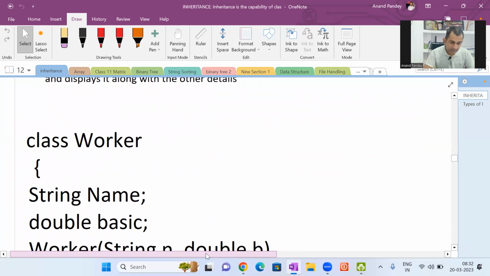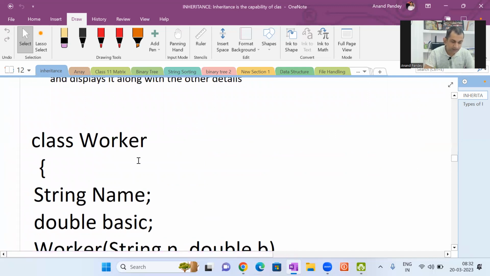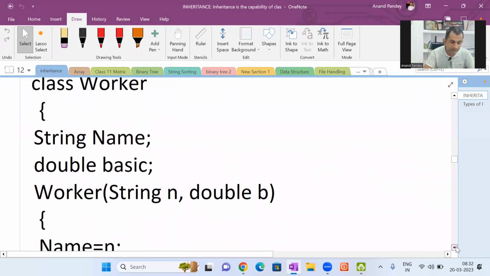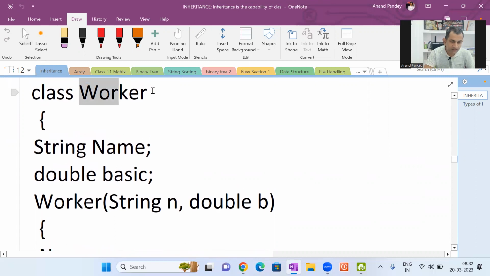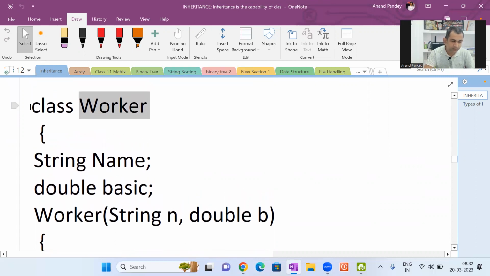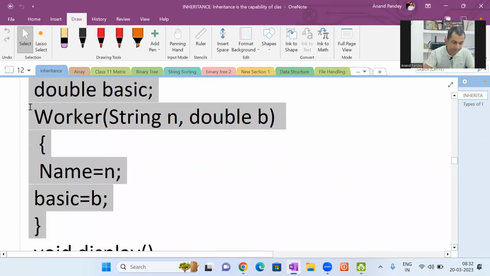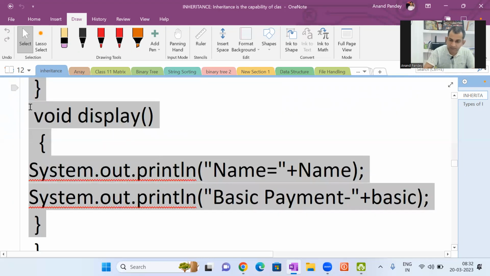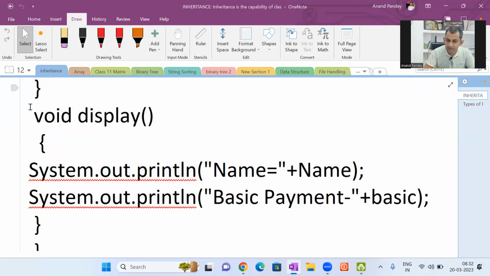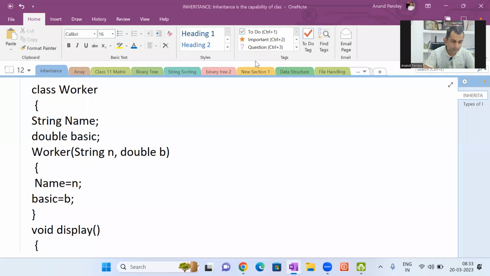I've already written it, I'm going to show you the solution. See, the class name is Worker. It has two data members, as I told, name and basic. And here the constructor is the class name. You know what a constructor is? A constructor is a function whose name is the same as the class name. Just a minute. Then class name Worker done. Data members string name, double basic done.